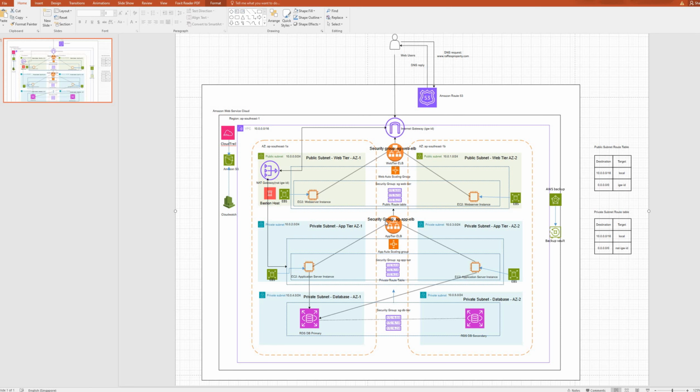Next we will see Amazon Route 53. This is implemented to allow the users to use a domain name to access the particular instances, which is the web tier elastic load balancer, so that they can access the web page services.